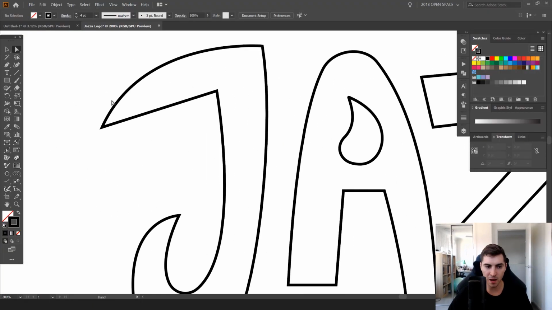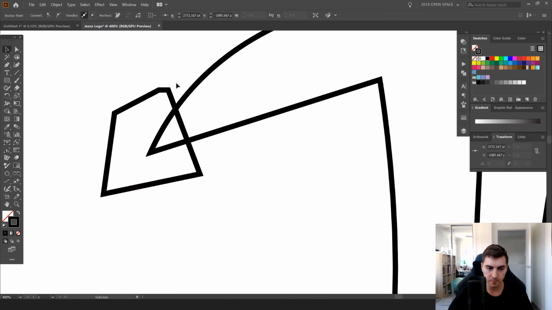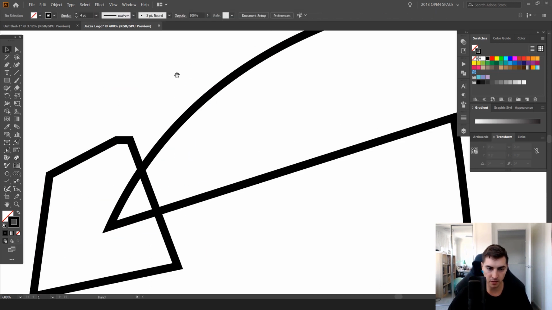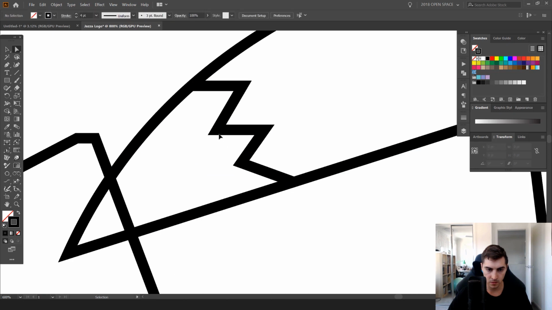So I'm just tweaking it. I'm also going to add the little pencil bit as well. So you can see here, I'm going to add that part, maybe like this. I can add a stroke for the pencil bit.